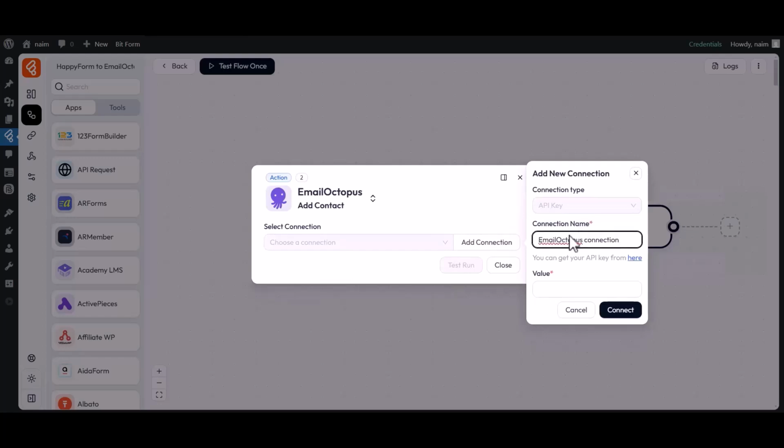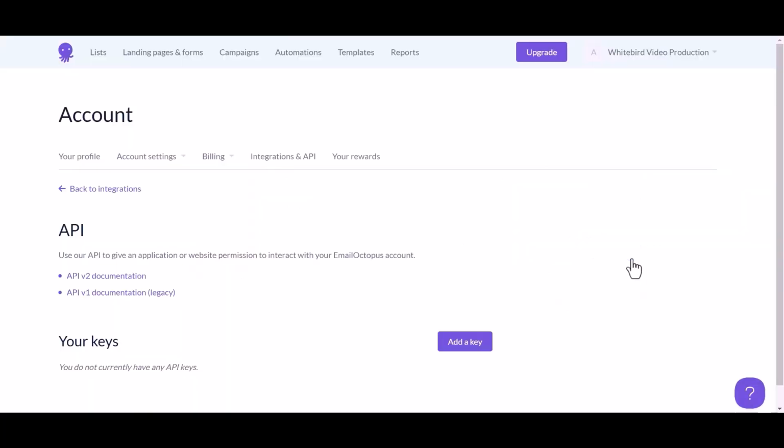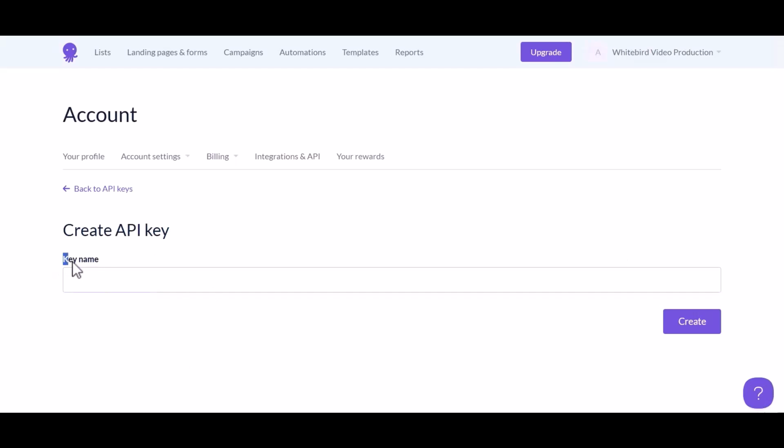Here, write a name for your connection. Then you will need to provide an API key to establish a connection with Email Octopus. To get your API key, visit the Email Octopus API Keys page. Now click on the Add a Key button and complete the API key creation process.